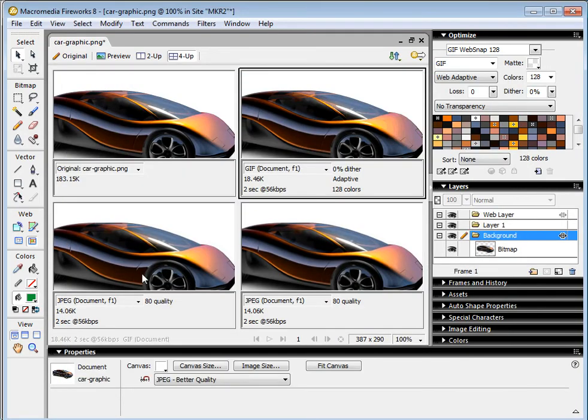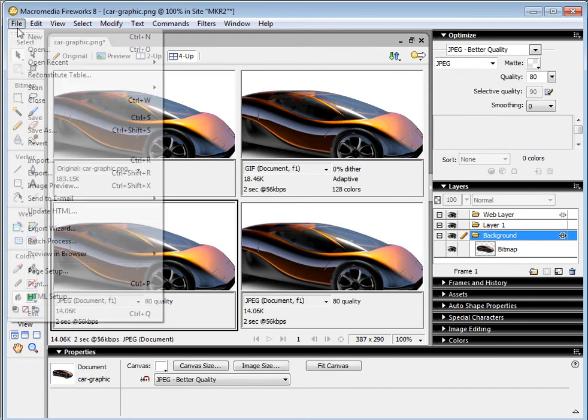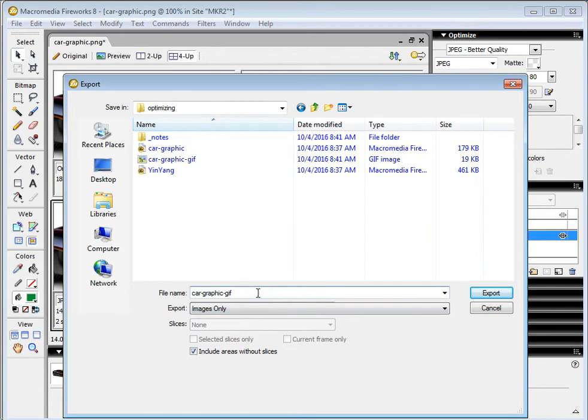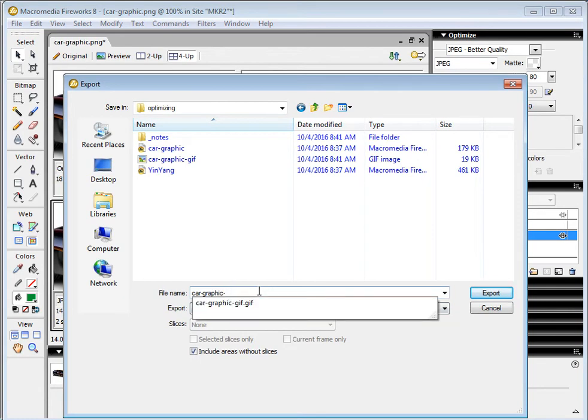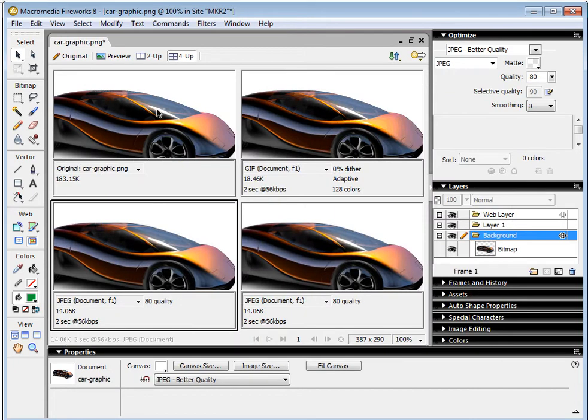And now I want to export to JPEG. So you click on it first, whichever one you want, you click on it, and then you go to File, Export. And now I'm going to call this one Car Graphic JPEG. Boom. Cool. Now I'm going to do that exact same thing with the yin yang.